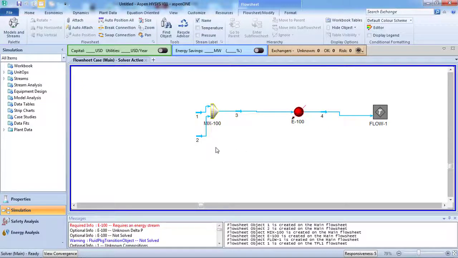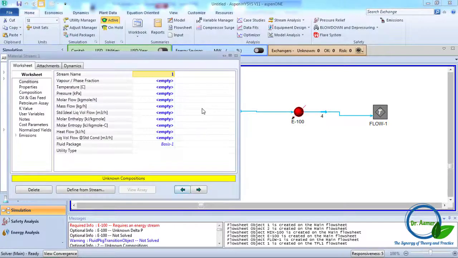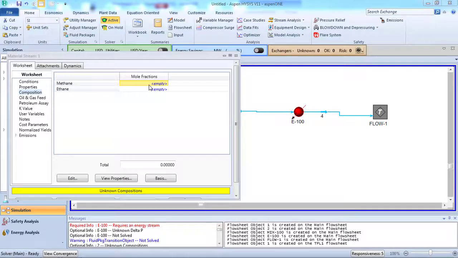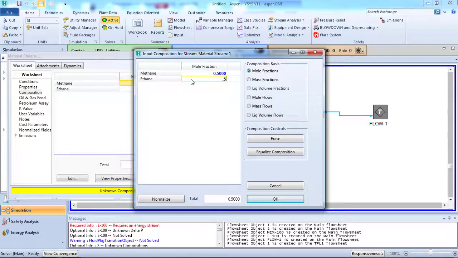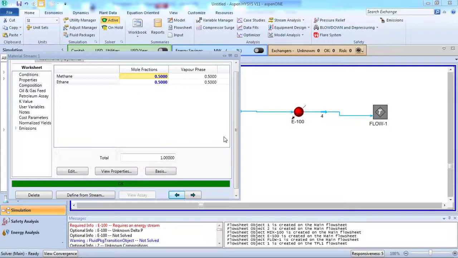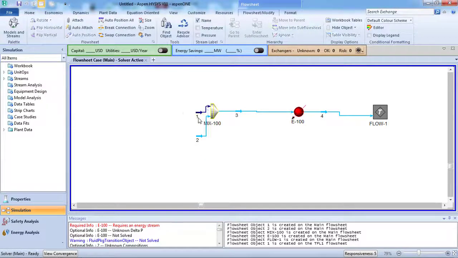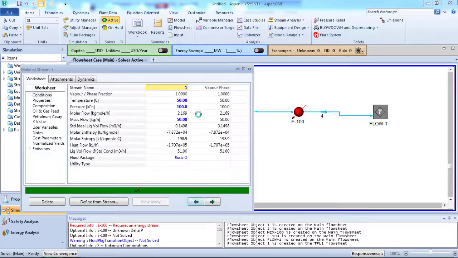Another important tool we need to know: when you open stream number 1, for example, I'll define the stream just to be ready. I put here any numbers, and here the composition is 50-50. Now solve it for stream number 1. I want to know what is the pressure of stream number 1, but in atmospheric pressure, not in bar or kilopascal. I want to know it in atmosphere.